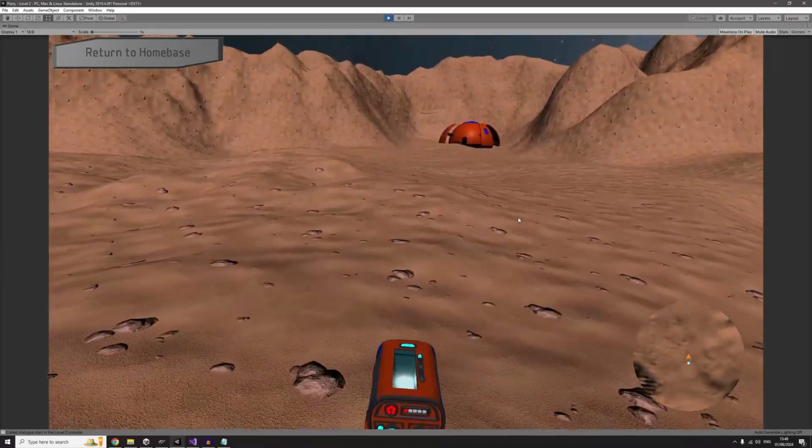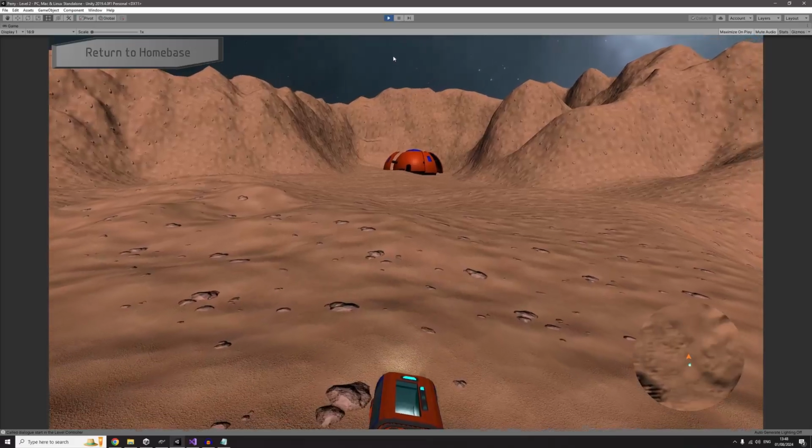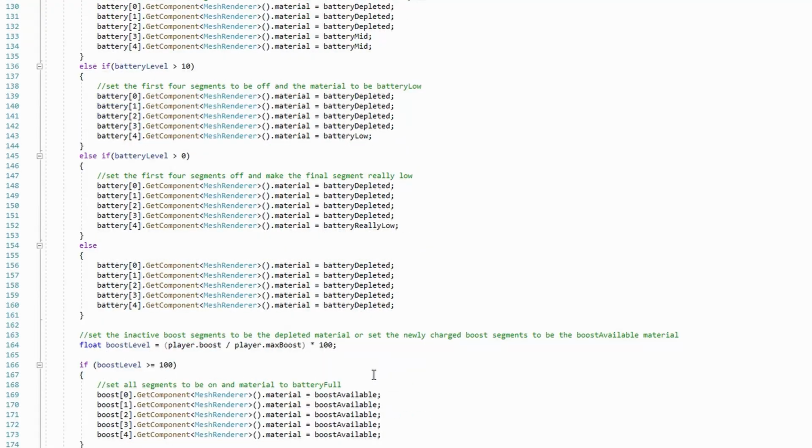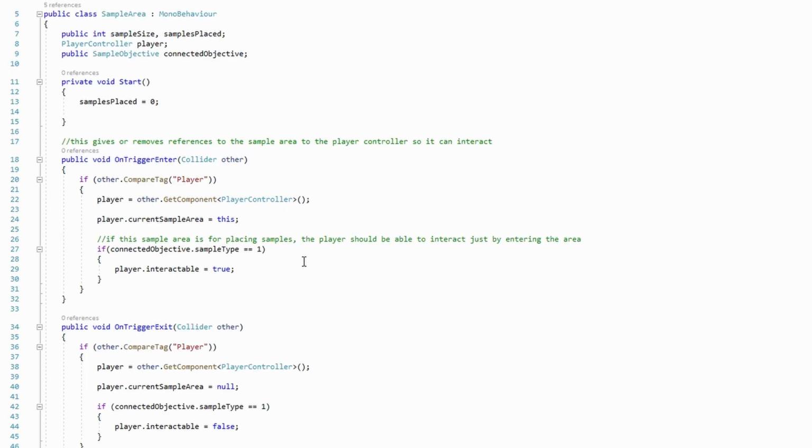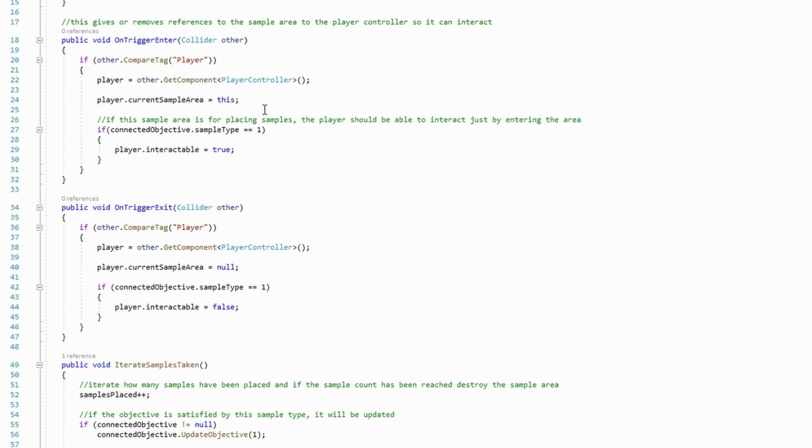But that leads me into, this caused a lot of bugs. So the way this works in the code is that if player.interactable is true, then we set the material to highlighted. If not, then we set it to not highlighted. Problem is that before I made this, the sample area would set the player as interactable no matter what. Even if, you know, the sample area was just an area where samples were that you could pick up. So you weren't interactable until you were over the samples, but it said you were, which isn't what you want.